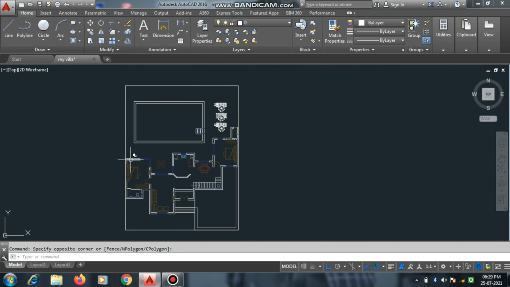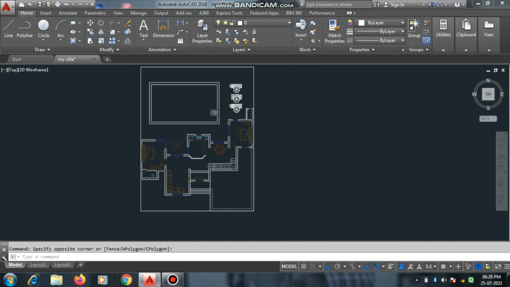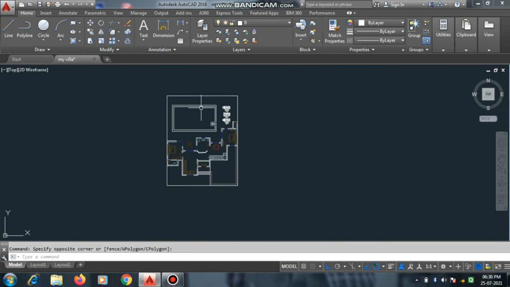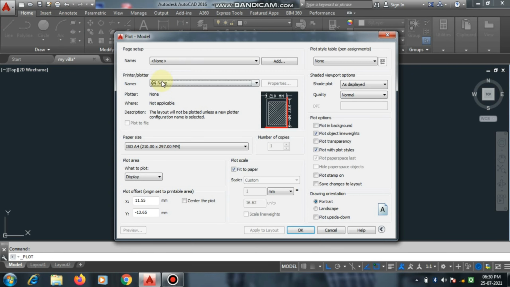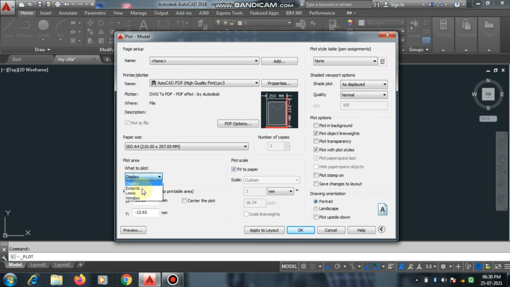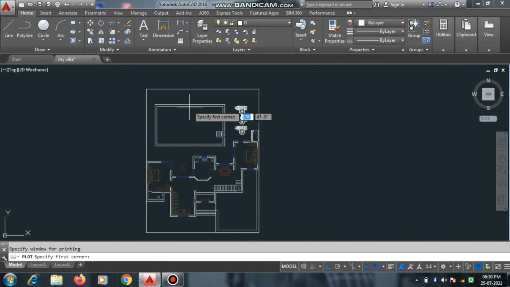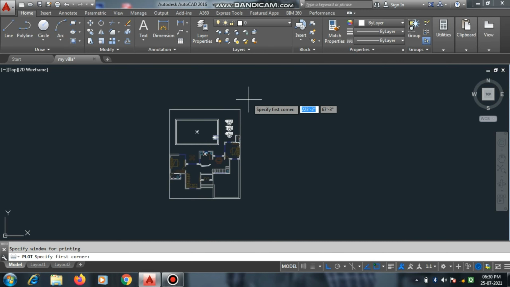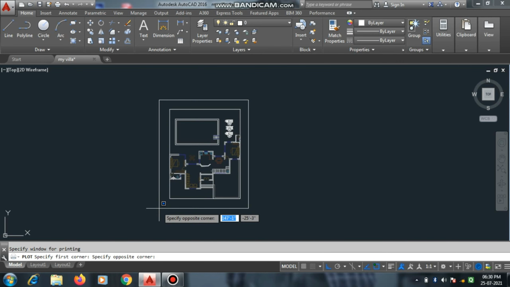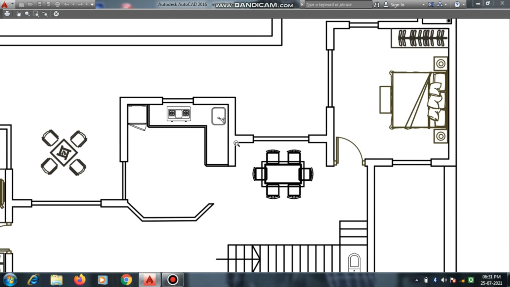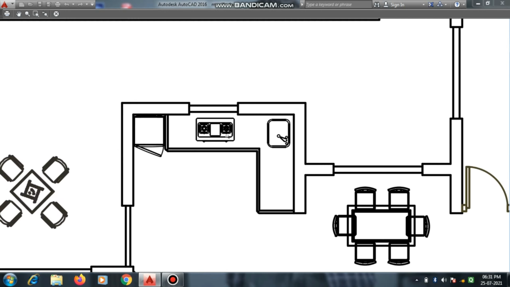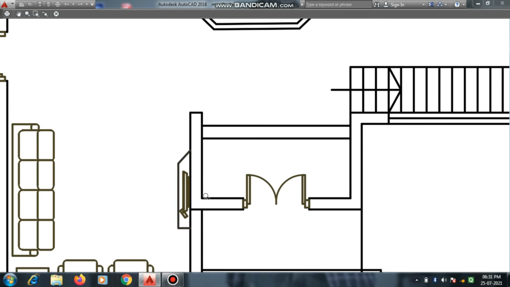I select the plot option, or otherwise I type P here, okay. In the first row you find the plot option, just click on plot and then select PDF high quality print and then select a window here. When I click window, our AutoCAD screen opens, then I make a window which covers our 2D drawing. Now just click on center to the plot and click on preview. So here is a preview of our AutoCAD PDF, okay.